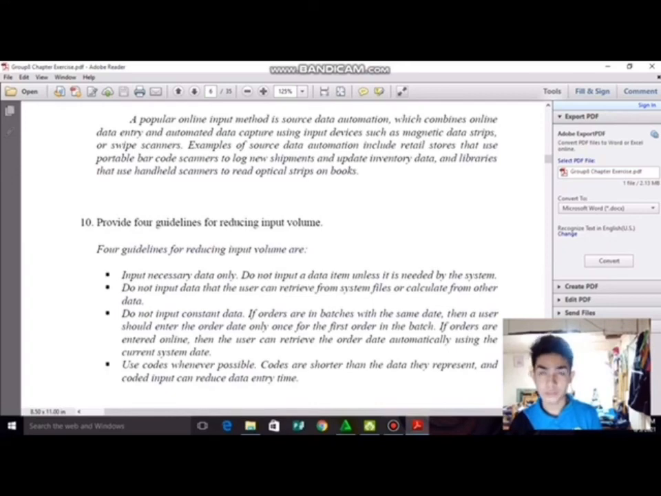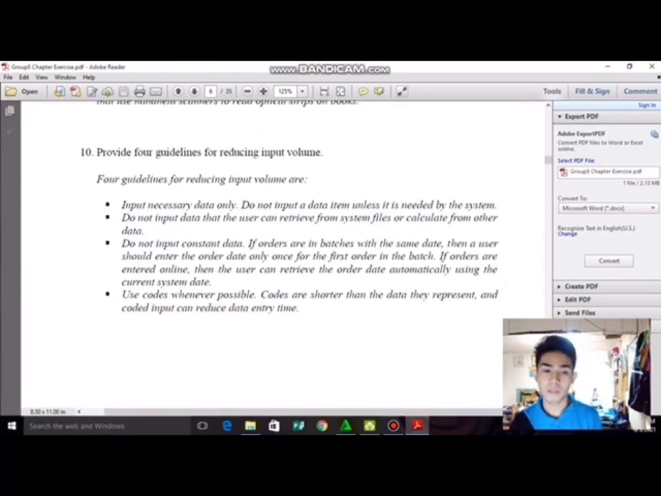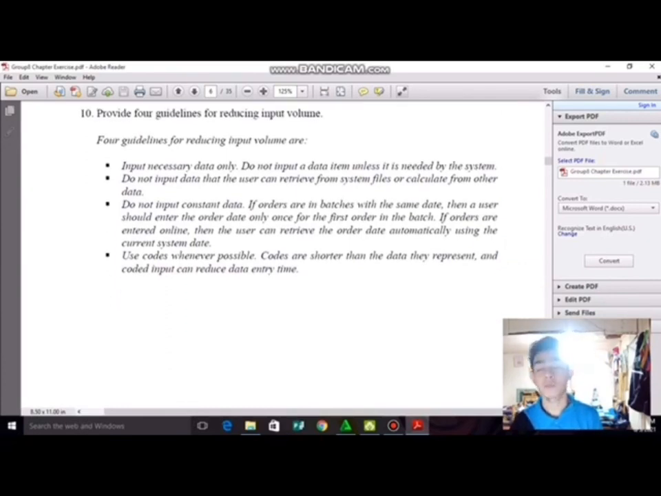So for the last question of chapter 8, provide four guidelines for reducing input volume. So the guidelines for reducing input volume are: input necessary data only, do not input a data item unless it is needed by the system. Do not input data that users can retrieve from system files or calculate from other data. Do not input constant data. If orders are in batches with the same date, then a user should enter the order date only once for the first order in the batch. If orders are entered online, then the system can retrieve the order date automatically using the current system date.